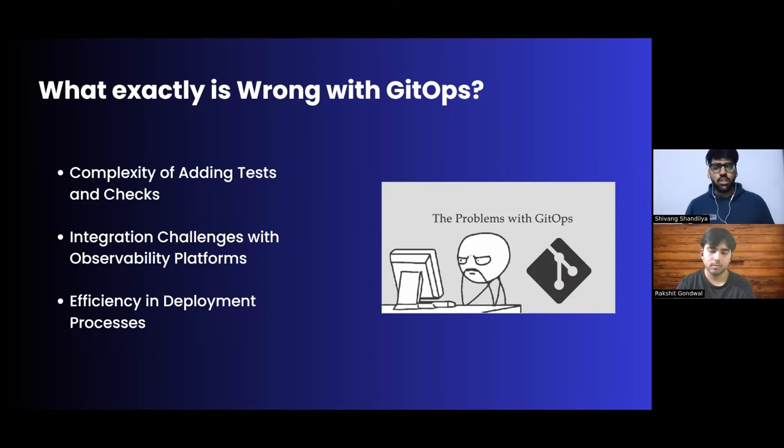Which brings me to my third point: problems in the efficiency of deployment processes, which might occur due to pipeline optimization or scalability. When I talk about pipeline optimization, GitOps heavily relies on automated pipelines for deployment. Ensuring the efficiency of these pipelines, minimizing build times, and optimizing resource utilization are continuous challenges. When talking about scalability, as the number of applications and services increases, maintaining the efficiency of the deployment process at scale becomes a challenge. This includes efficient synchronization of configurations, handling dependencies, and managing the overall complexity of the deployment pipeline.